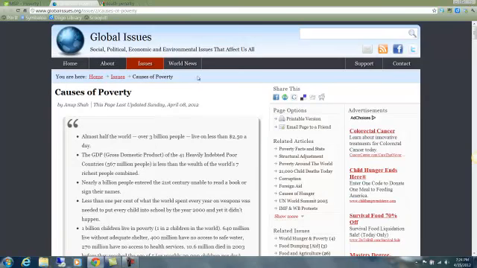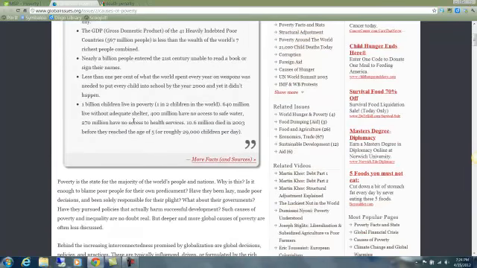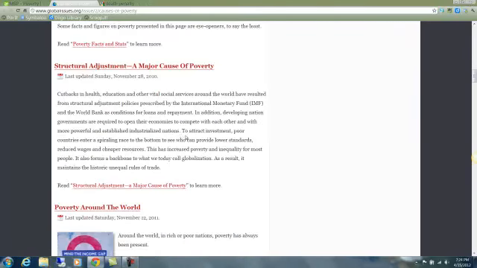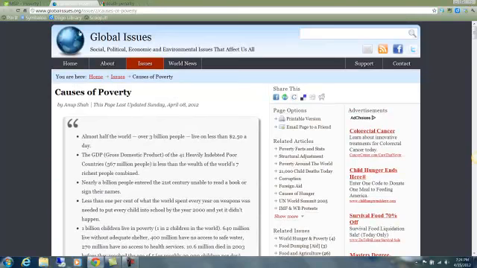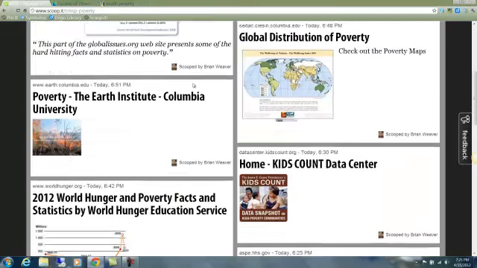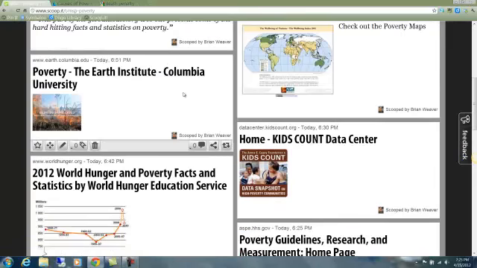So this website's got a bunch of things. It's got some statistics, it's got a bunch of articles over here, some quotes, poverty facts and statistics, things that I want them to be able to have access to as they're creating their project. Up here, you can see I tabbed over it, opened in a new tab. If I go back, I'm right back here.